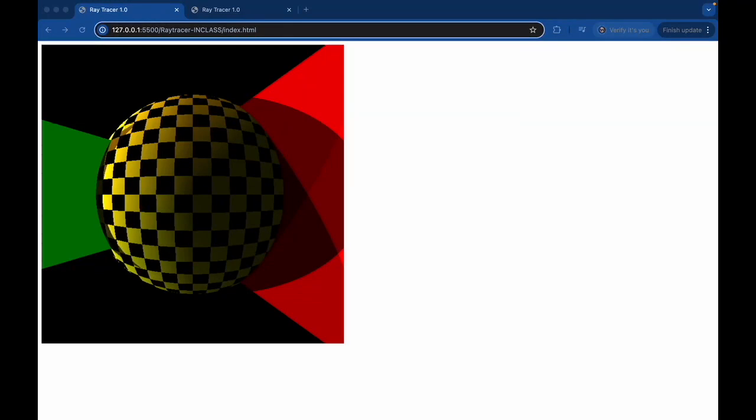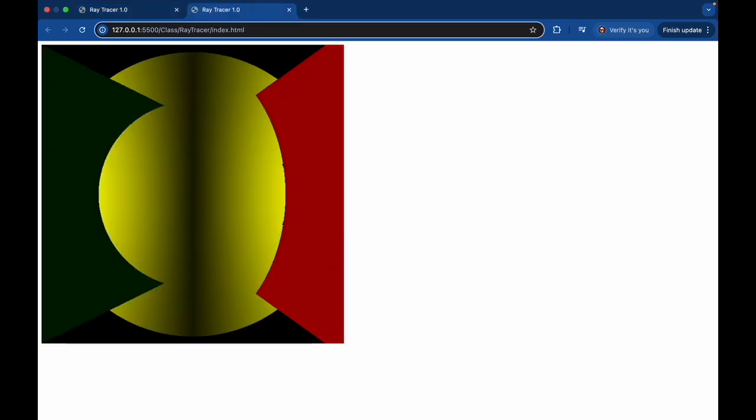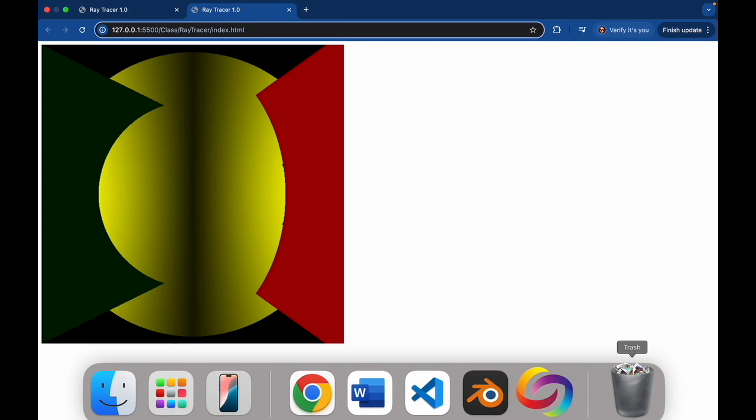Hello and welcome to another video, and in this one we're gonna take a look at adding shadows to our ray tracer, optimizing it a little bit so it has quicker render times, as well as adding a checkerboard shader, as you can see here. So this is what we're gonna try to have as our end product at the end of this video.